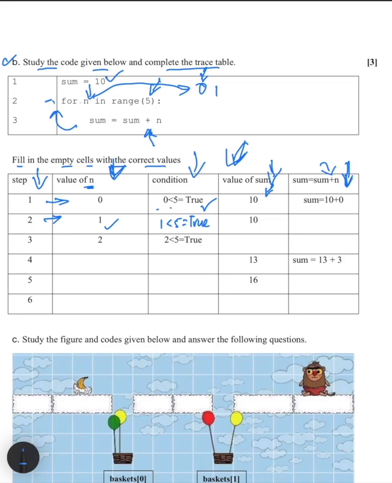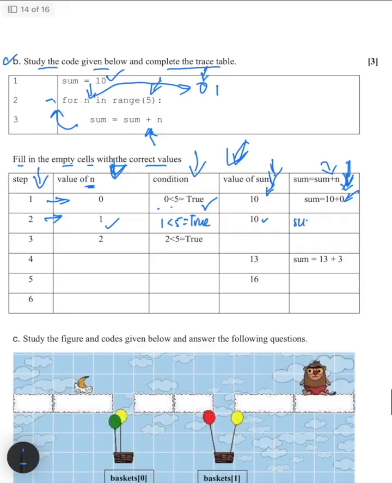And this is true. So your sum has not got updated because it is 10 plus 1 that we have done here. So it's still 10 here. Now here sum equals 10 plus 1. Why 1? Because your n has got updated to 1 this time. Now after that we are going to loop, and we are now in third step.